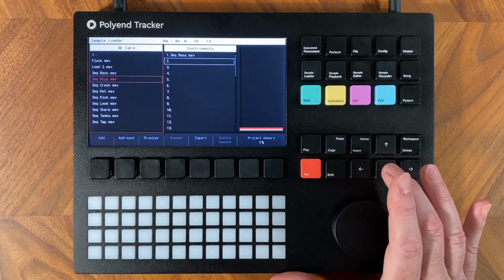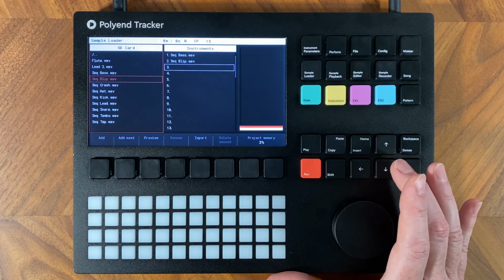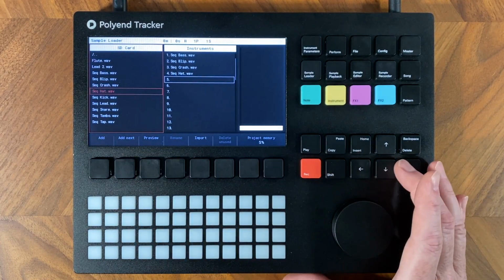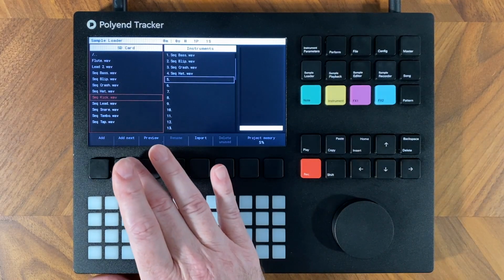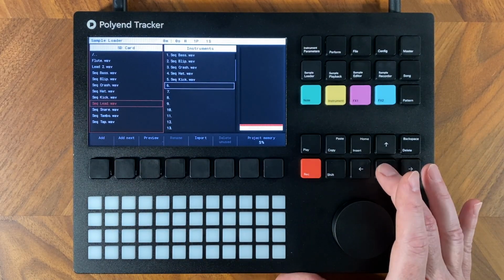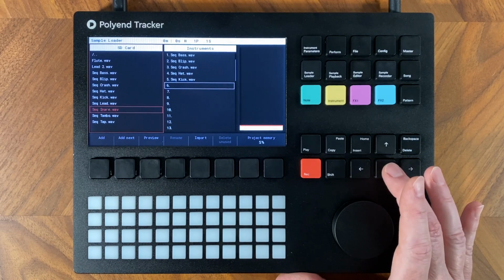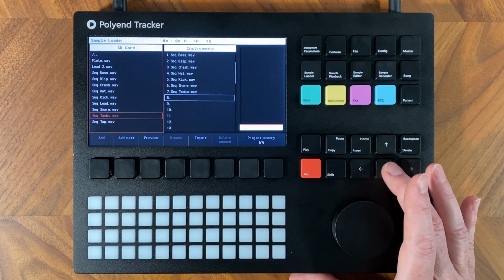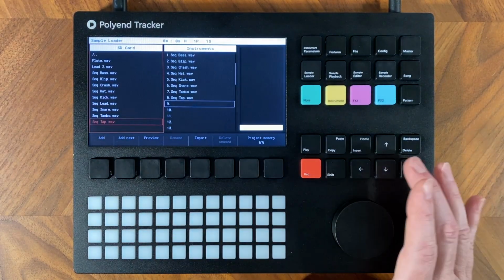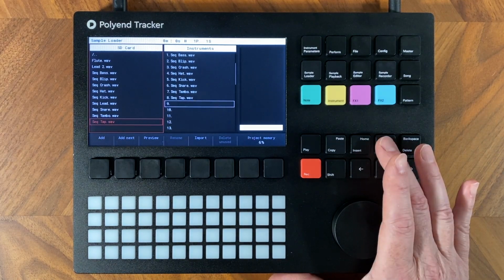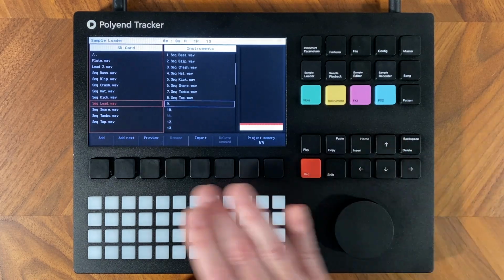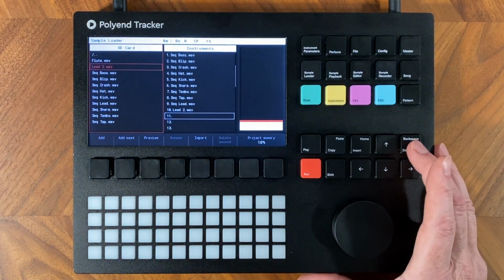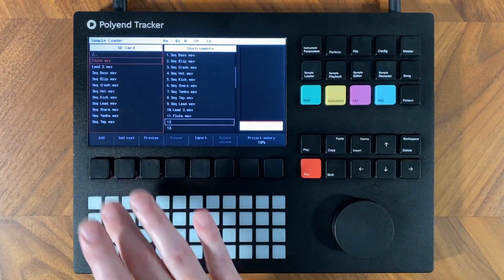So you'll go to the blip, add next, the crash, add next, the hat, kick, skip the lead here, go to the snare, add next, tambourine, add next, so that it ends up at 7. Tap, add next. You end up not using that tap, but now go to lead and add next. And then go up to lead 2, add next, and to flute, add next.